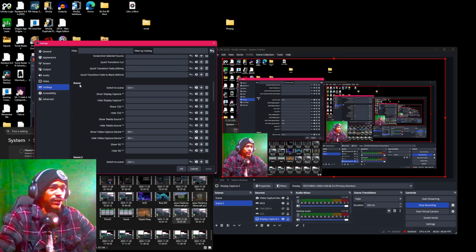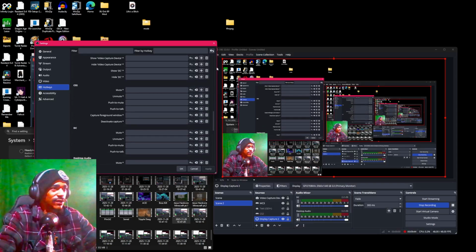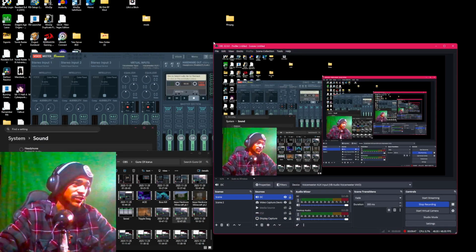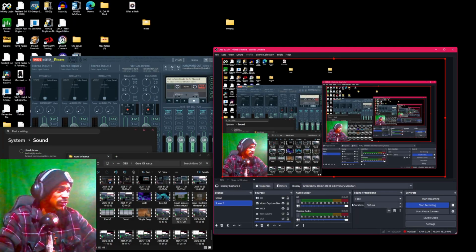You see all your things, scene 2, and all that stuff. You're able to go on and switch scenes, shut off the camera, turn on the camera. It's really elementary and self-explanatory.